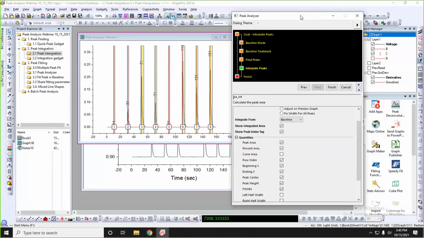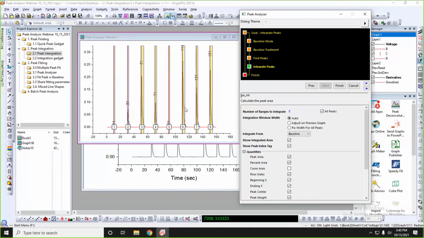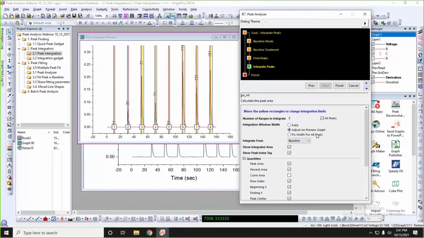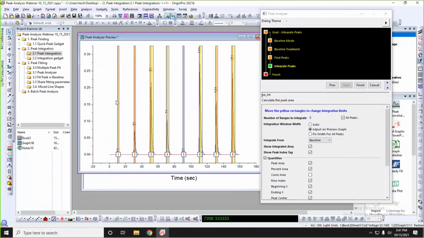Okay, so in the integrate peaks page, you can specify the integration width of each peak. Okay, let me just click the second one, adjust on preview graph. If I click this, I can go to the graph and select each peak and change its integration width. I can right click and say apply the width to all peaks.